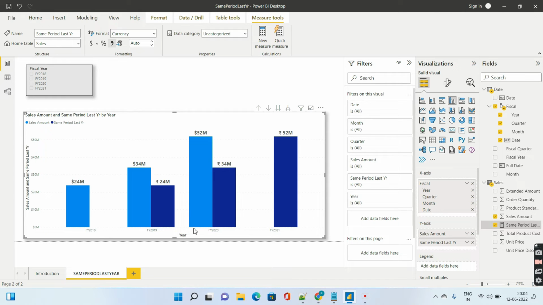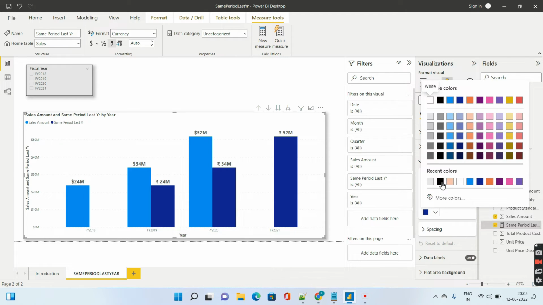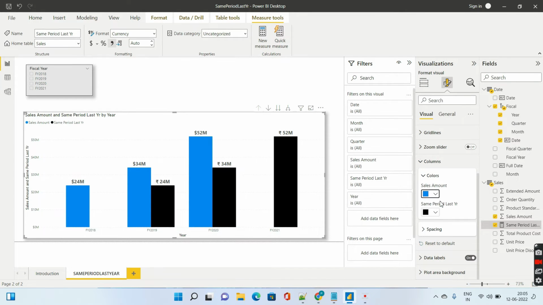So you can see this, let me go ahead and change the colors. The previous year color will be represented by black, and this year color will be represented by, let's say, somewhere closer to pink or something. Okay, great. Now let us see the sales for 2020, right? So the present year sales, look at sales amount, which is represented by pink. So 52 million is the sales for 2020.